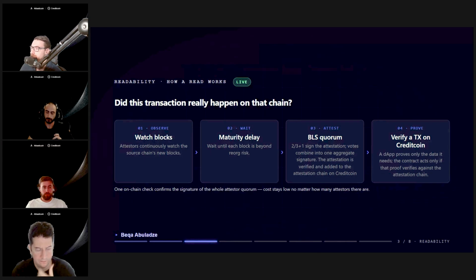And once the attestation is created, it gets submitted on chain. And the process of verifying it on the runtime on chain leads us to the attestation being included on chain on Creditcoin. After that, a transaction can now be verified on Creditcoin from a different chain, and that essentially encapsulates the readability. So we can verify an event that happened on a foreign chain straight on Creditcoin without leaving Creditcoin.